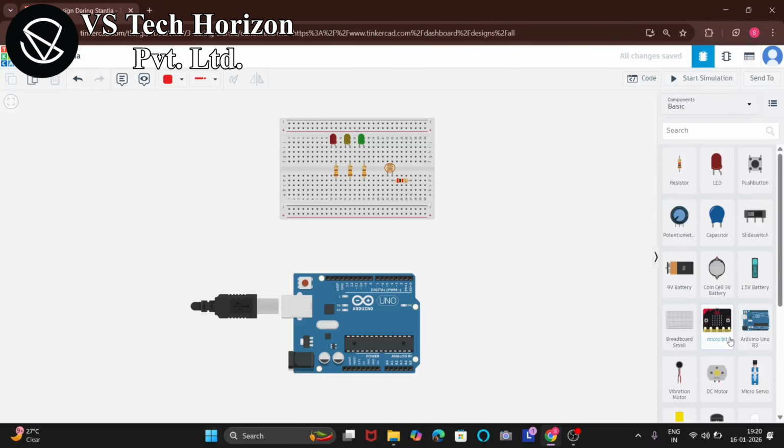I'm going to explain my Arduino project, which is a Traffic Intensity Detector using LDR. LDR is a light dependent resistor, which is used for detecting light intensity, and based on that the LEDs will blink like a traffic signal.